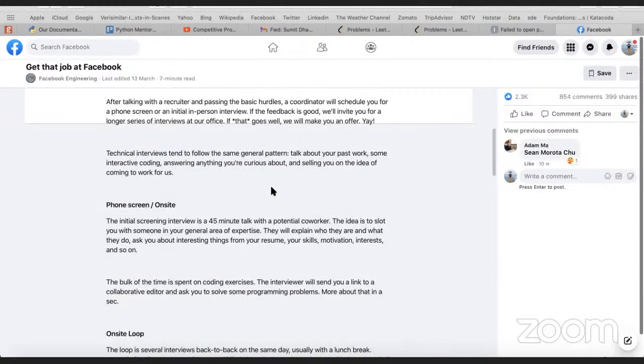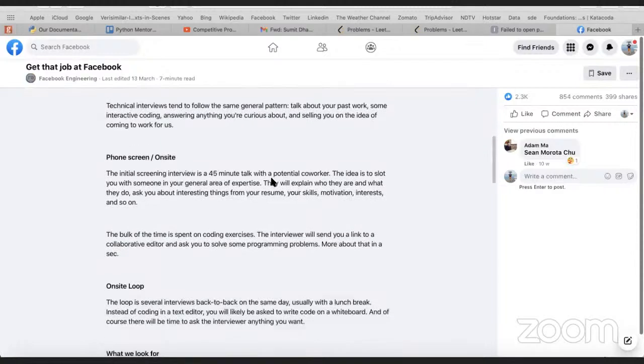So technical interviews tend to follow the same general pattern. Talk about your past work, what all you have done, some interactive coding, answering anything you're curious about, and selling you on the idea of coming to work for us.